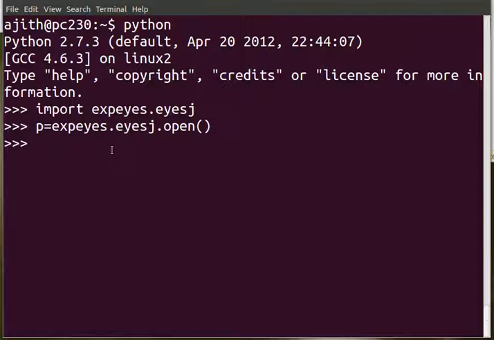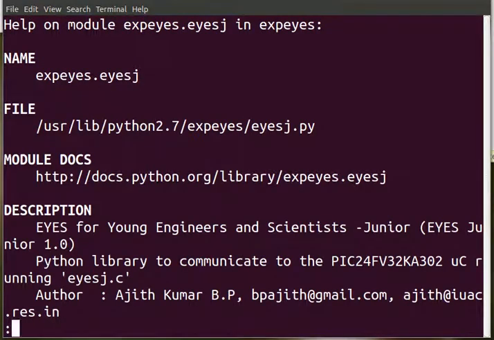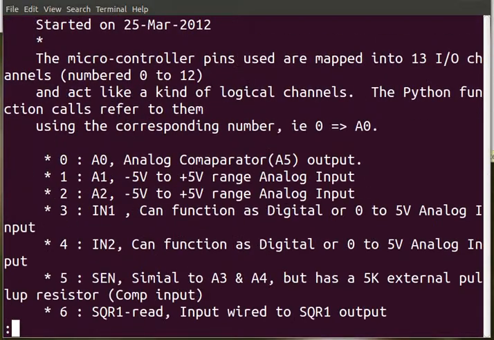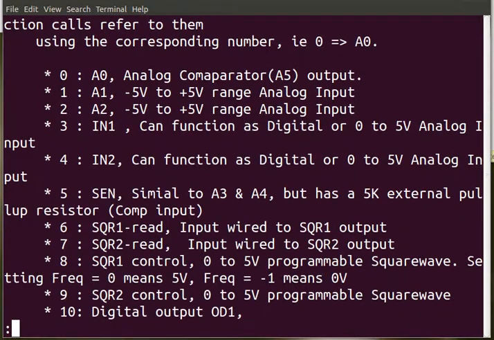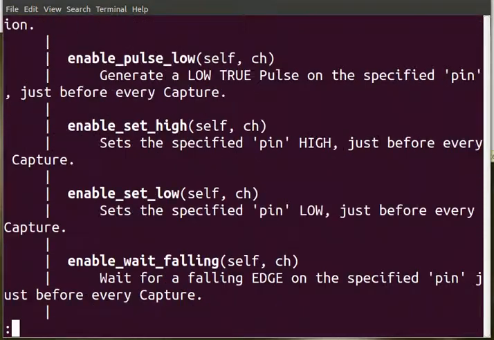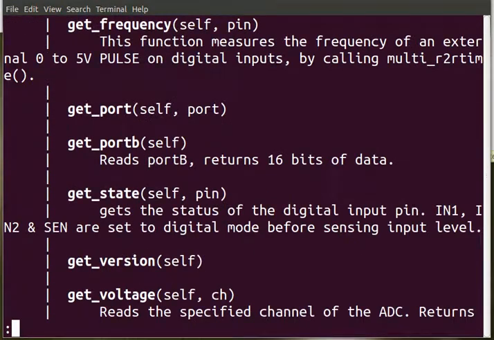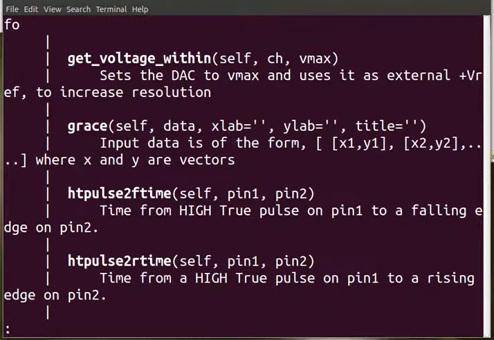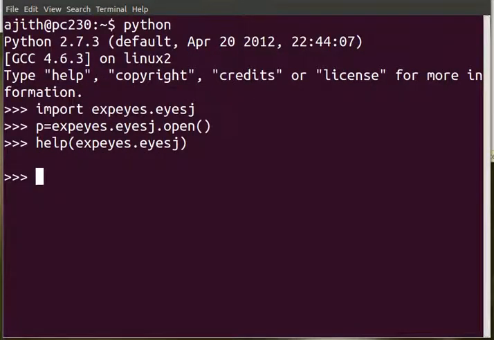Now if you want to know about all the functions, you can say help of expeyes.icj. It will list all the functions available and give a brief description of this whole module. So we will not go into details of that.